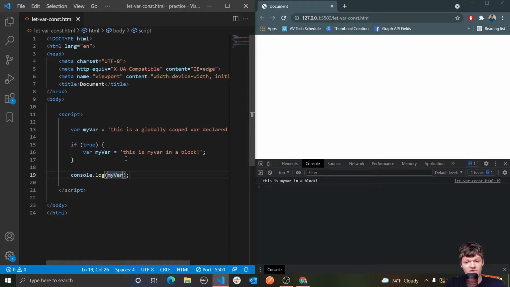So remember, var variables can be global or function scoped, and here myVar is not defined in a function, but rather in an if statement or a block. And because it isn't defined in a function, it will be global scoped, so essentially it'll be added to the window object. This isn't a problem if you wanted myVar to be redefined, but you can see that it could be a problem if you didn't realize that myVar had already been defined. So say you're using myVar in other parts of your code outside of this if block, you might get "this is my var in a block" when you're really expecting "this is a globally scoped var declared variable".